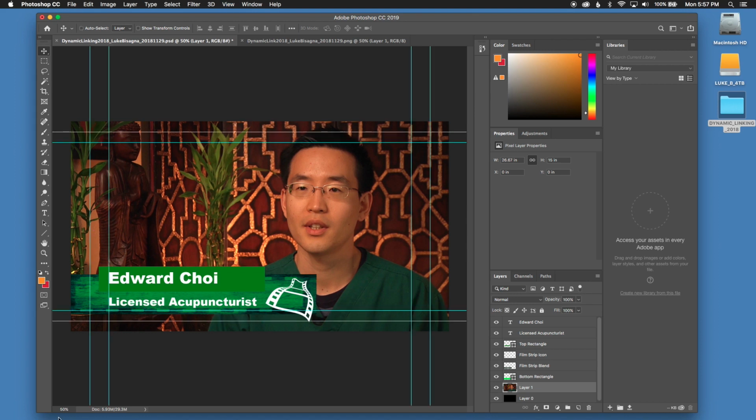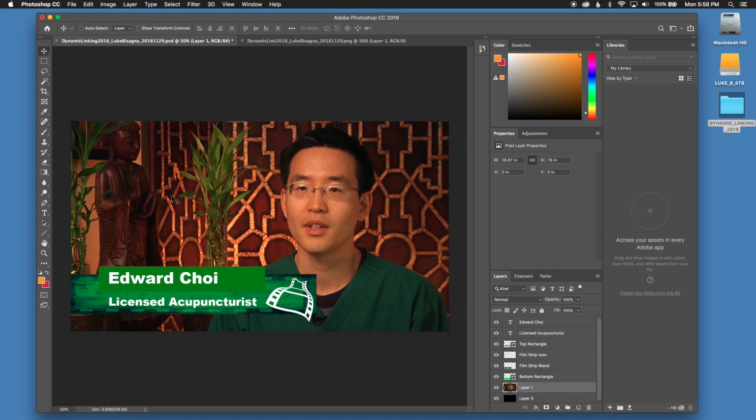Also, we can see I've got my title safe and action safe grid lines here, and everything seems to be placed well in relation to those lines as well. So things are looking good here. I think we're ready to move on to the After Effects portion of this dynamic link. So I'm going to save this document and open up After Effects.